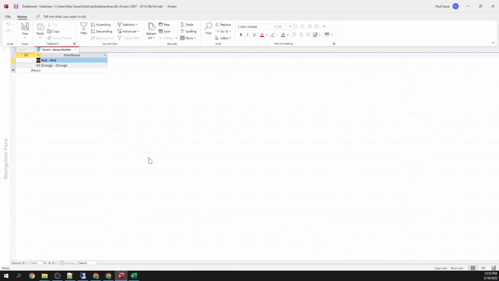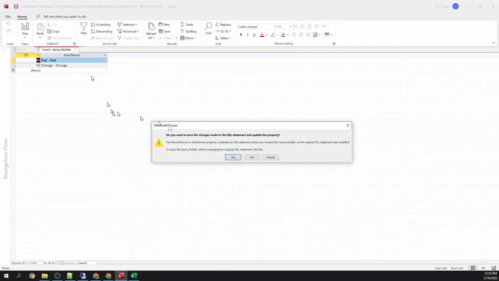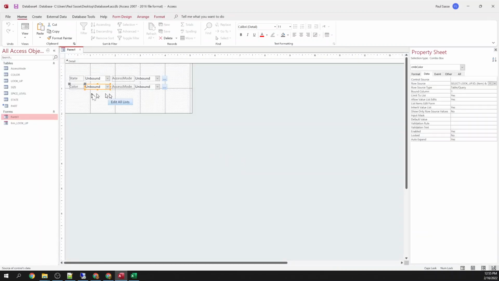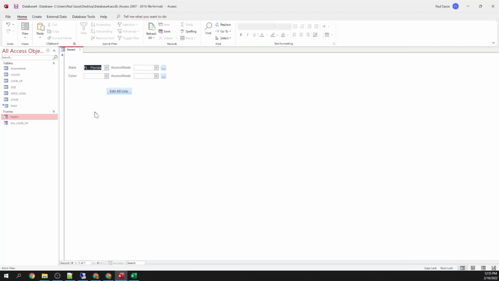There you go. So for this combo box, I want the color. If I wanted another combo box for something else, all you got to do is change that parameter. So now if we open this combo box and this combo box, they are both getting their value list from the same exact table.